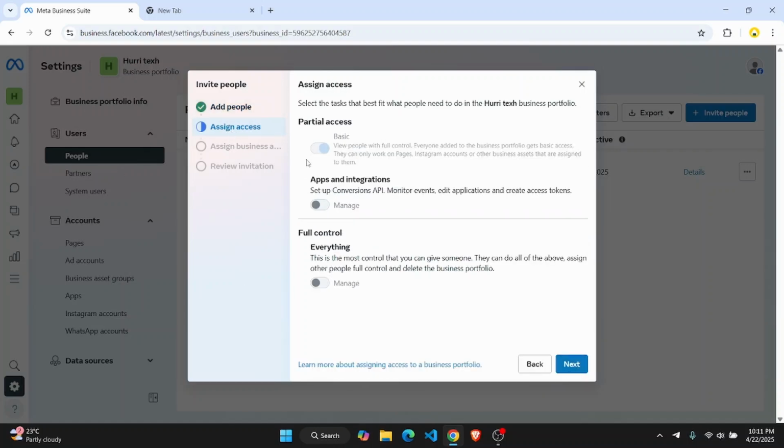Now here, this is an important part. So if you want to give them partial access, view people with full control, everyone added to the business portfolio will get the basic access. They can only work on pages, Instagram accounts, or other business assets that are assigned to them. And if you want to add them to apps and integration, they can also set up the conversions API, monitor different kinds of events, edit applications, and could also create the access tokens. So if you want, you could turn it on as well.